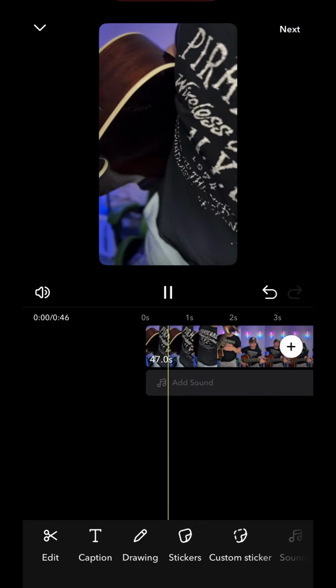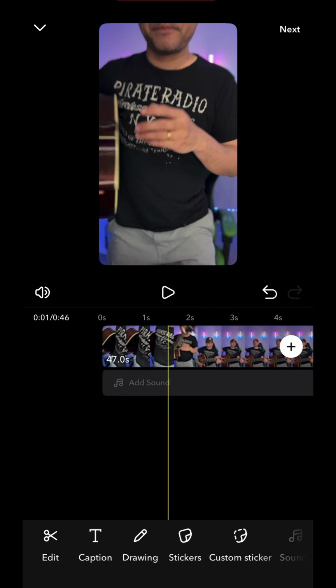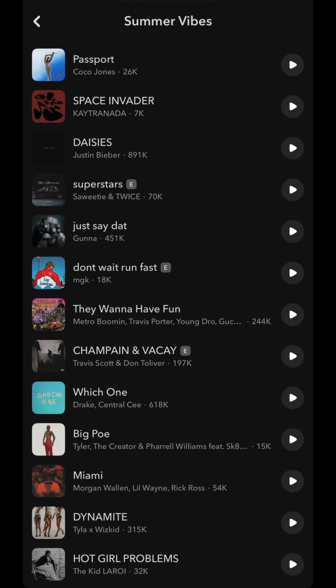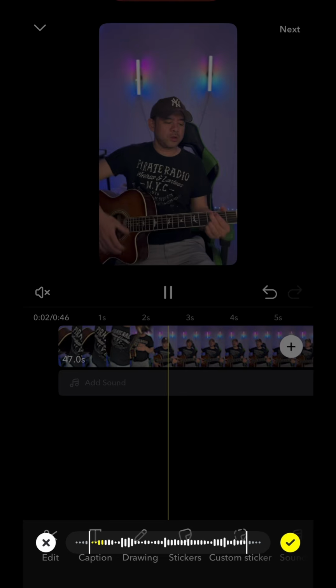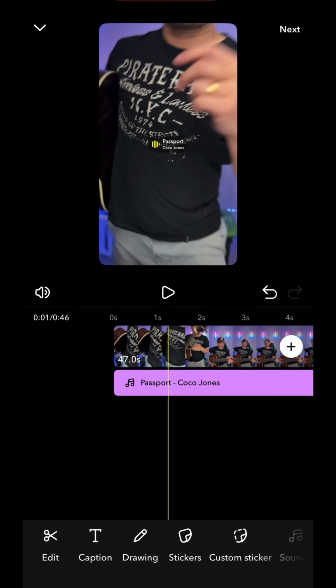Obviously, this sticker is not new. It's just the ability to actually edit in your timeline. Say if you want to add sound, so I'm gonna do that. Add sound, and you can see the music has been added in the timeline.